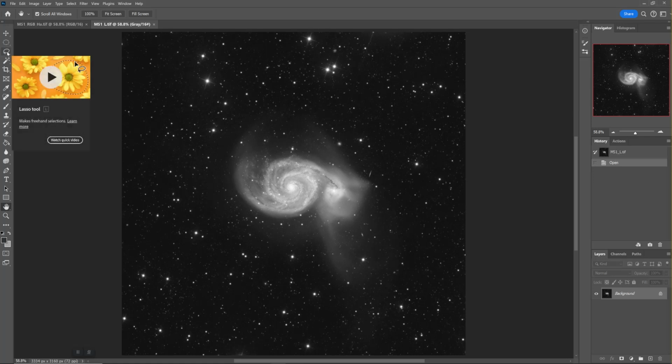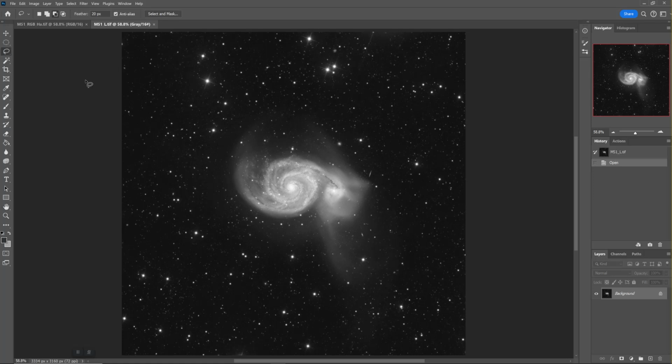You come up here to lasso, click on this icon, and then you click and hold down, and you simply draw around the object you want to capture. So in this case, I'm going to draw this right around the galaxy. So you see the marching ants, and you've created this selection here where you're selecting just the galaxy.